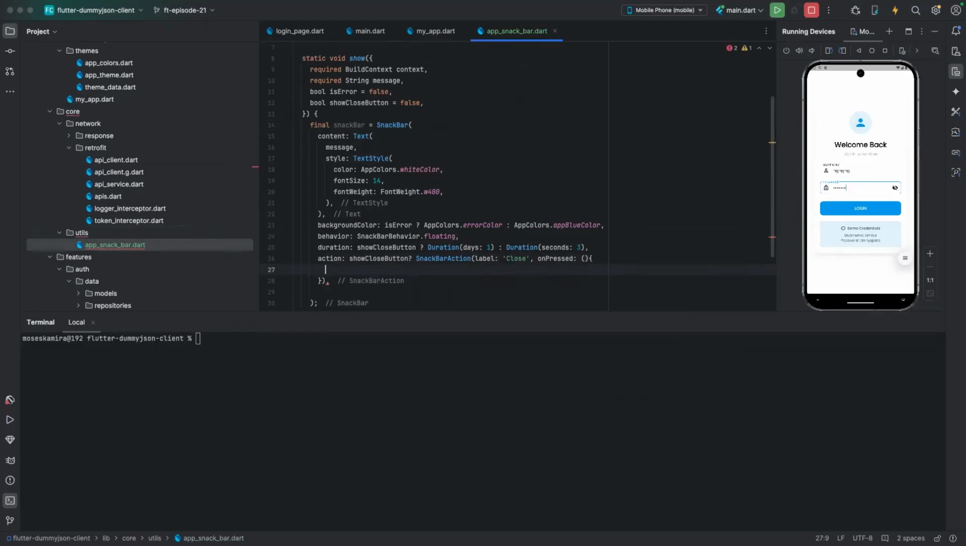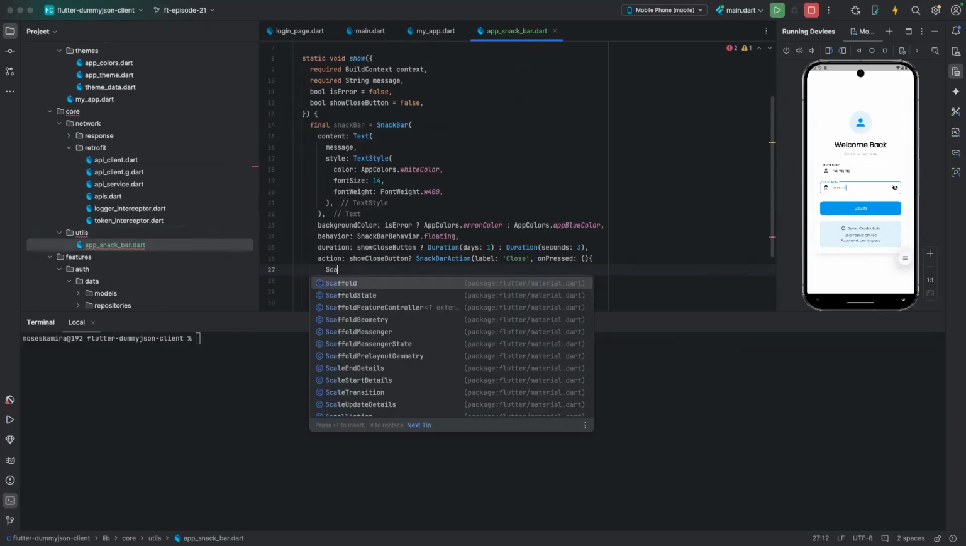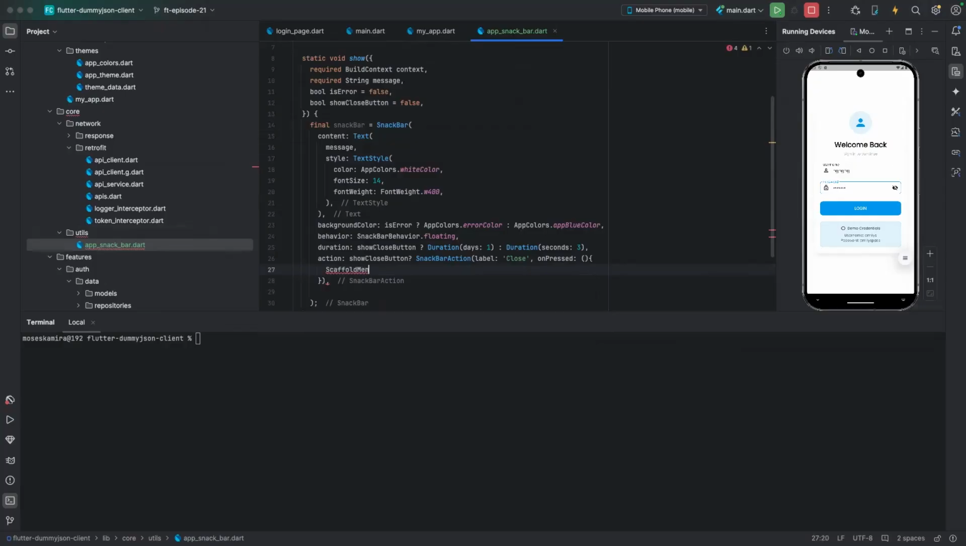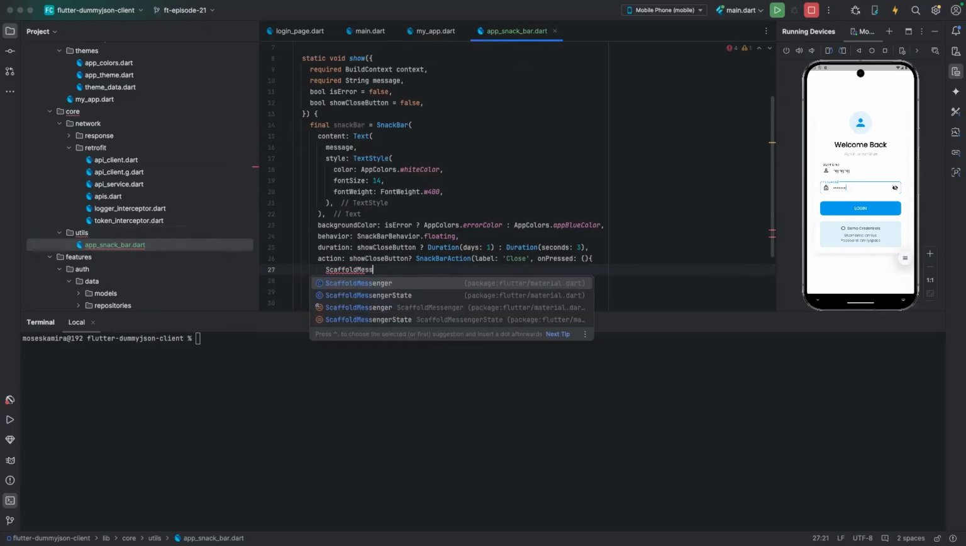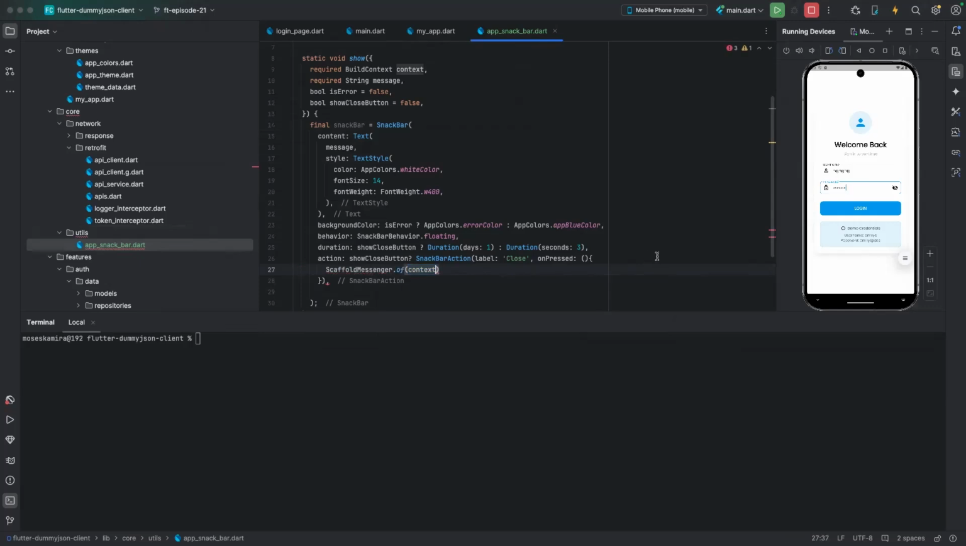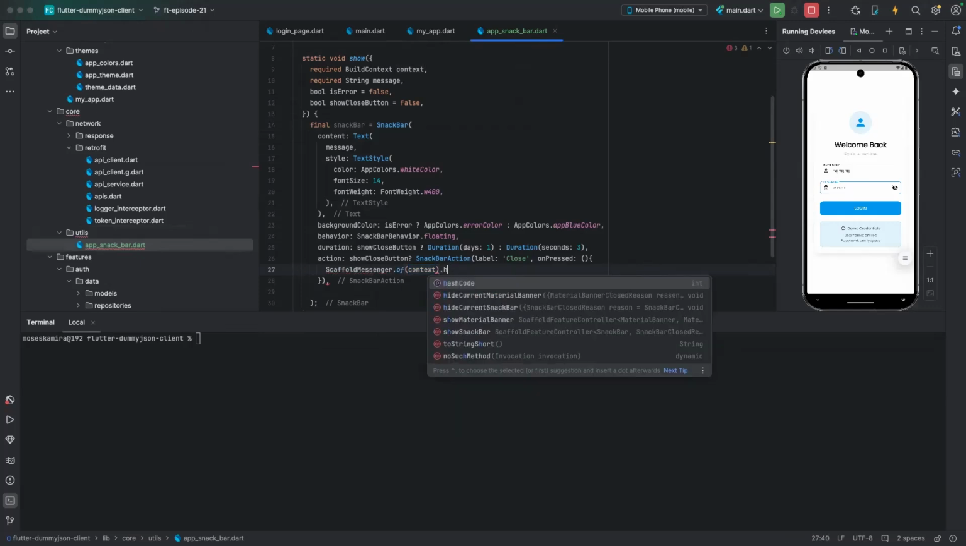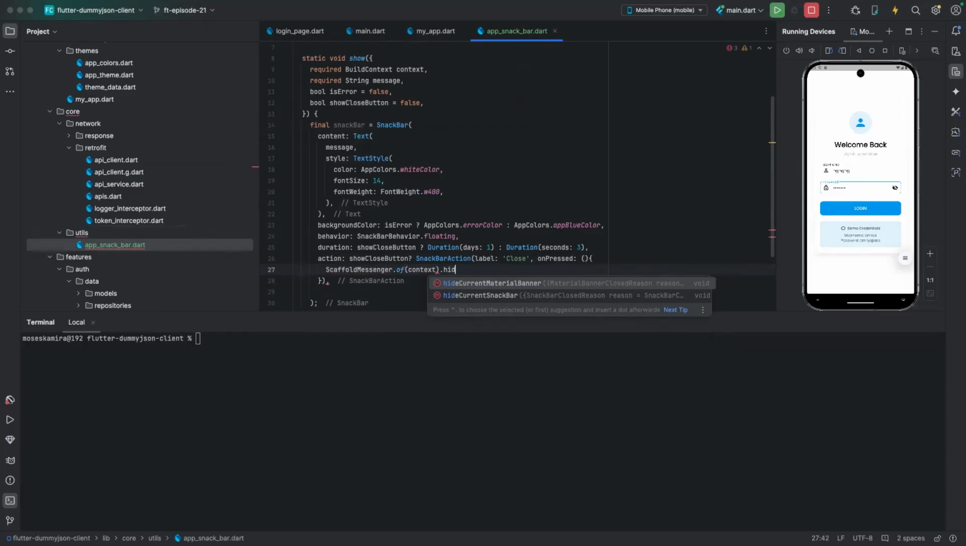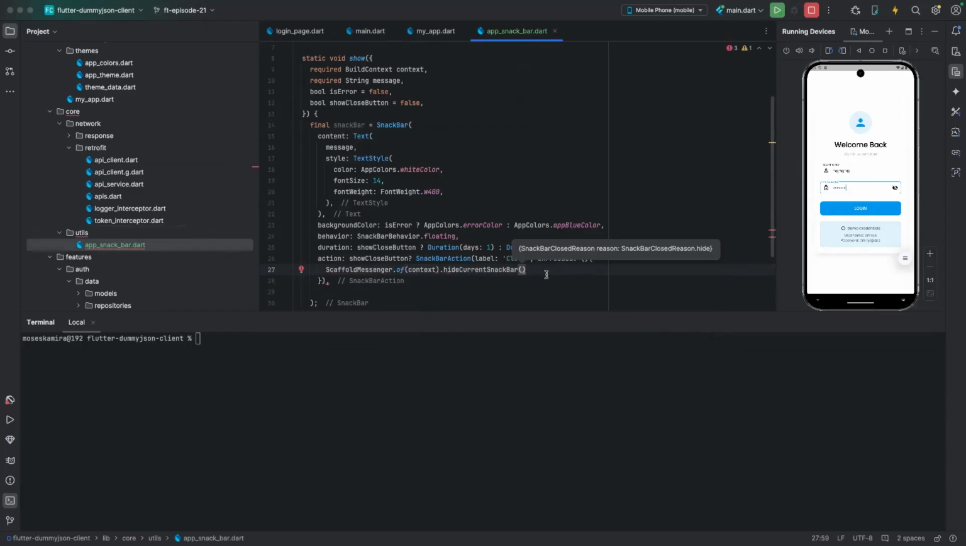We want to do something. So we get the ScaffoldMessenger of, give that context, then we hide the current snack bar. So it's ScaffoldMessenger dot of the context we have passed, dot hideCurrentSnackBar. Yeah, so we want that to hide the snack bar.